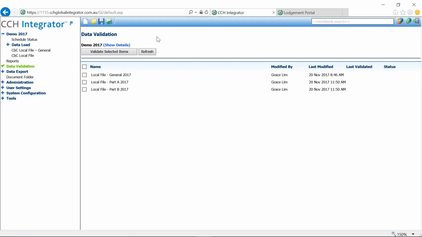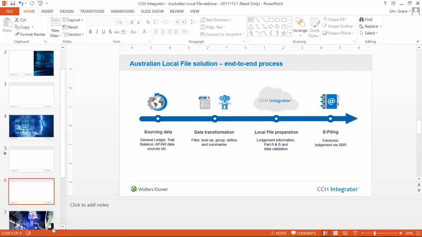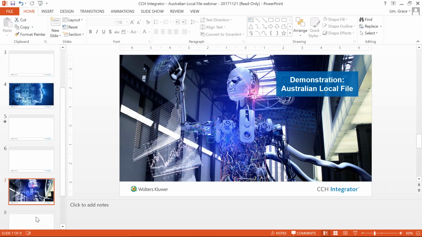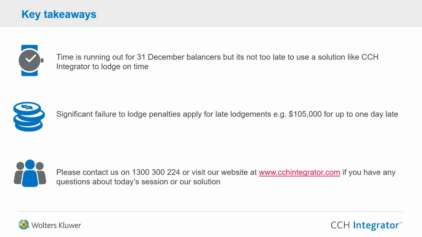So I think that fits well with our timing, and I think we might just go back to the slides to do some key takeaways for everyone. The important points are: Integrator is a cloud-based solution. You can log in anywhere you need to around the world. You have the ability to prepare all of your Part A data, get it into the system, and put in all of your company details that are required to lodge the local file. Then you have Part B and the ability to load in your attachments, link them to all of the relevant material transactions, validate all of your work according to the ATO's validation rules, and then lodge successfully via SBR to the ATO.